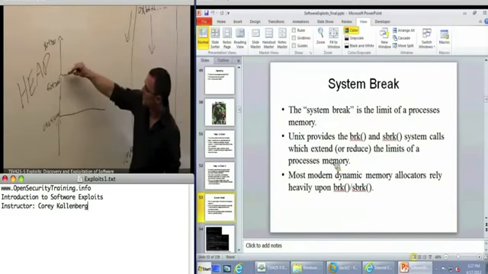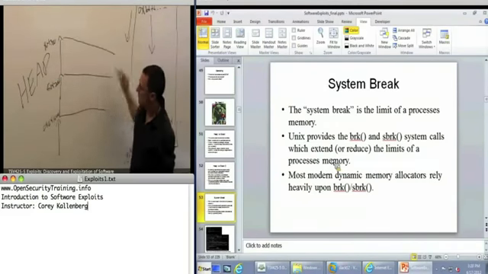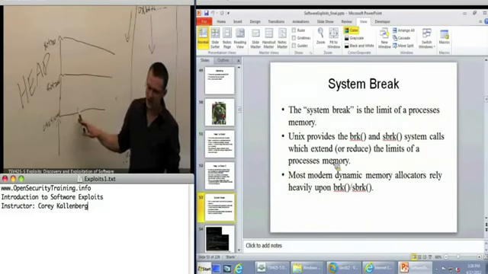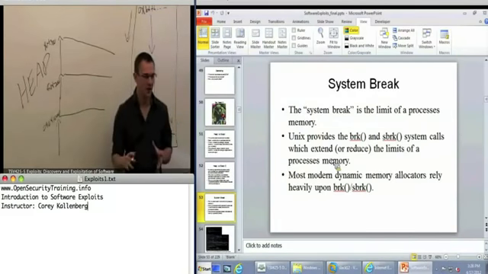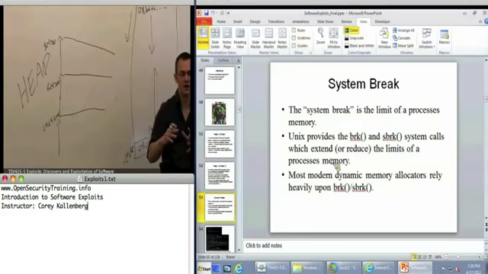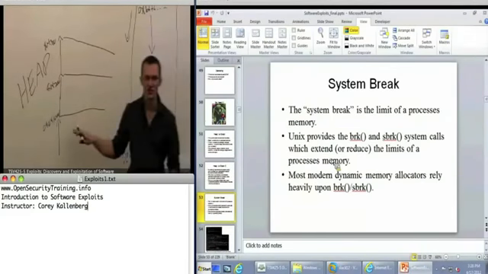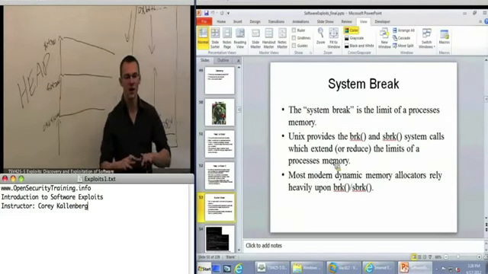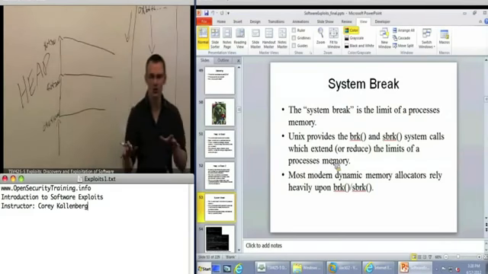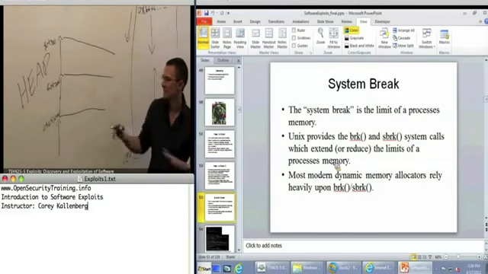And each one of these limits that we hit, which is basically, like I was saying, the limit of your process address space, how much memory you have actually allocated, is called the system break. Just think of that as the point of no return. That is where my process address space ends.